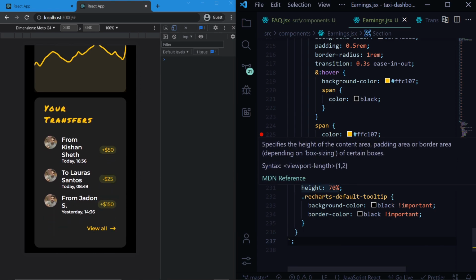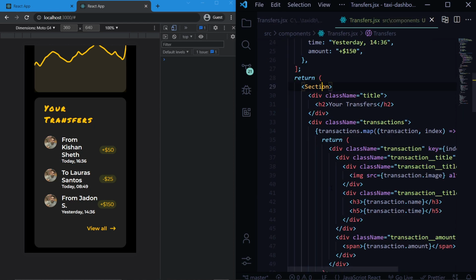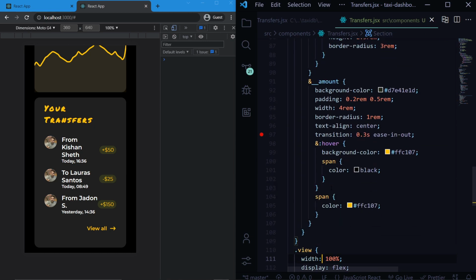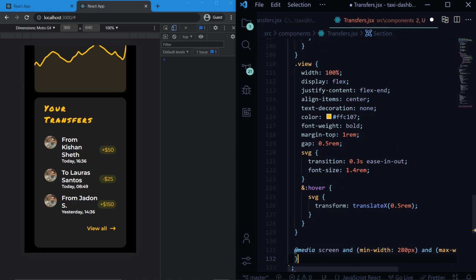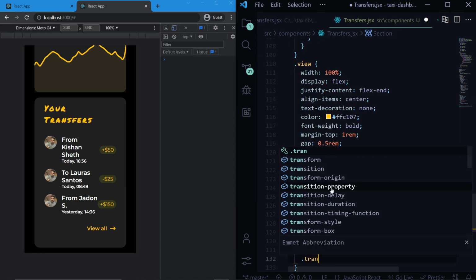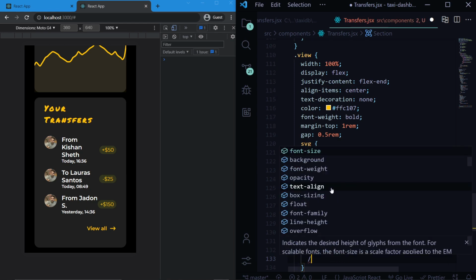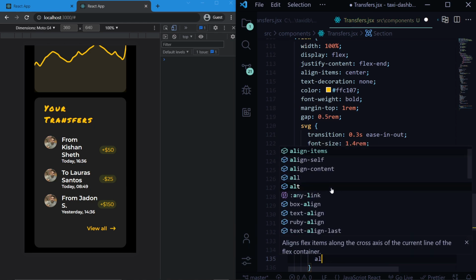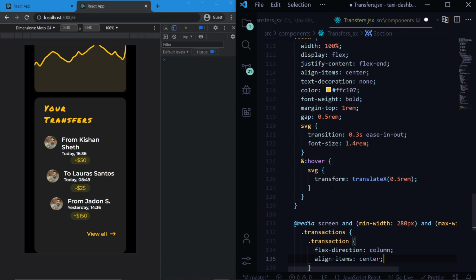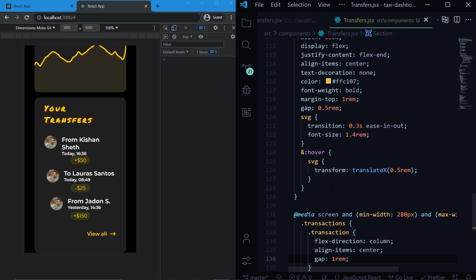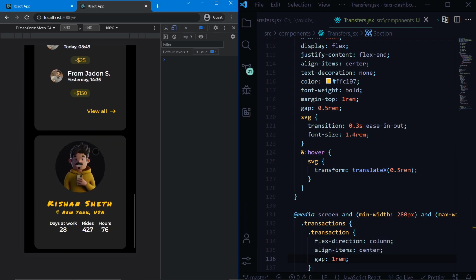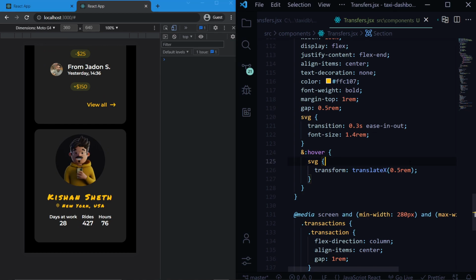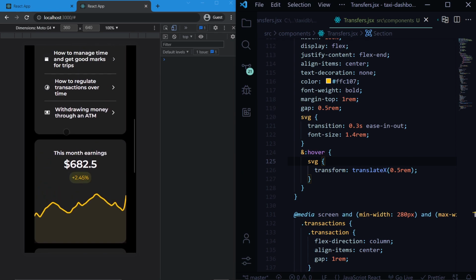Now inside this transfers we'll have a media query, transfers, we'll select the transactions, transaction, flex direction of column, align items of center, and a gap of 1 rem. Yeah, this is looking good. And inside the profile I don't think we need any media query. This is already looking great.